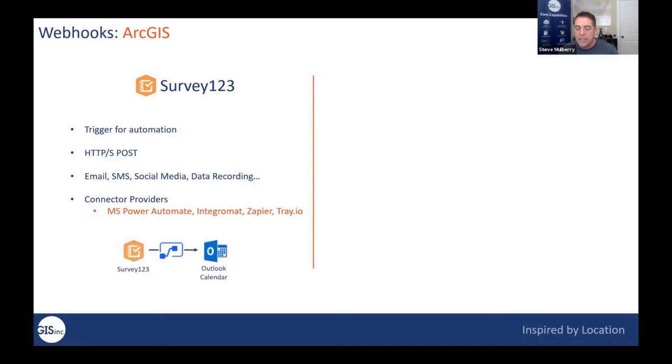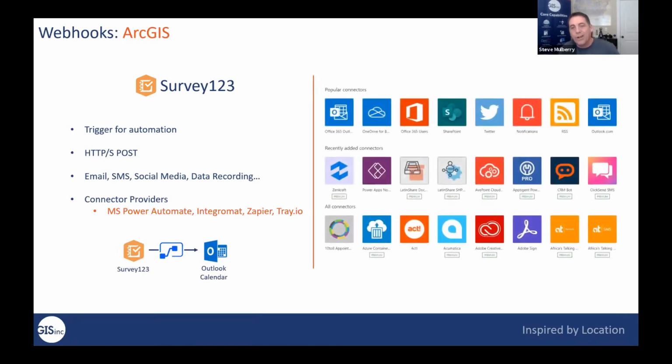So think of it like this. If I'm in Survey123, I can configure Power Automate to then send something to Outlook Calendar or email or one of the hundreds of other connector providers out there, these actions and these items. And there's literally hundreds of them. And there's probably more of that based on the provider that you use.